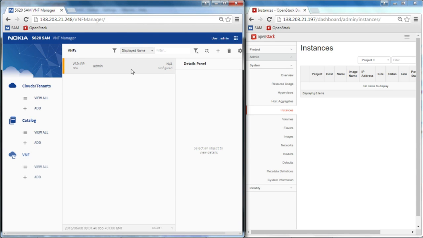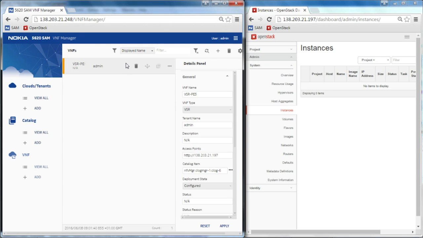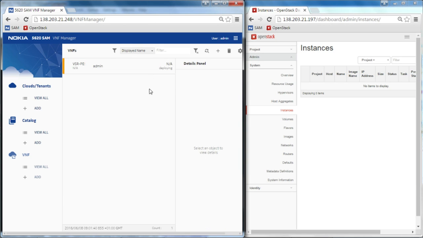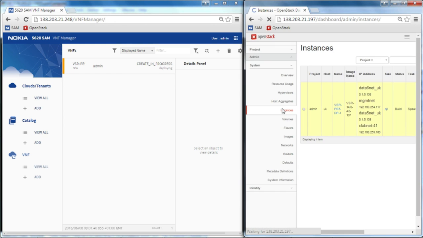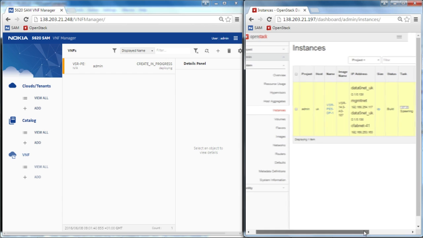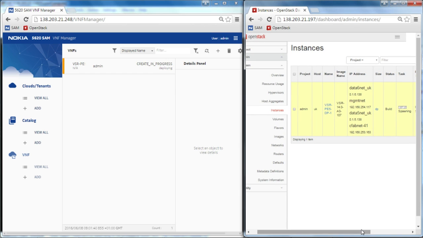So now what we've done is create our virtual service router. We're ready to deploy it. So we select it and click deploy. And we immediately see this changes to deploying. So we're going to deploy it now into our OpenStack environment here. If I refresh my instances tab on OpenStack, you see that it is spawning my virtual machine. So it's creating my virtual machine.